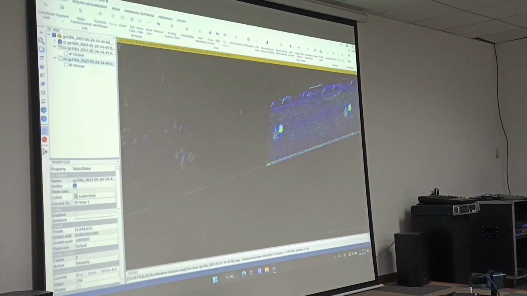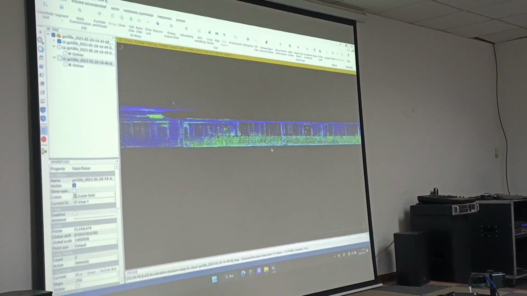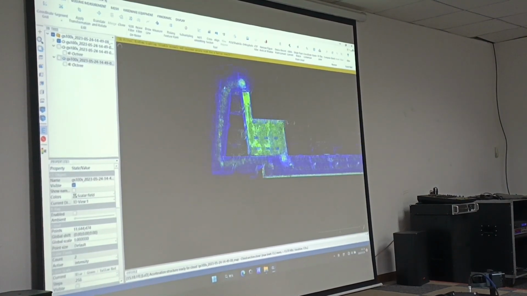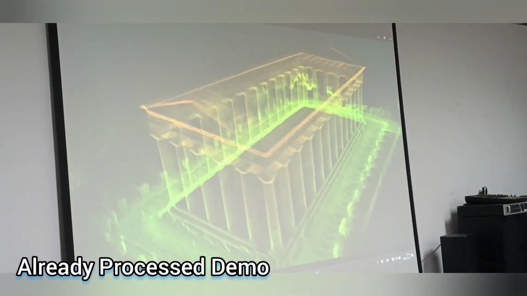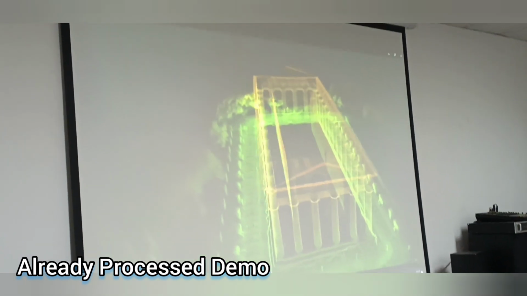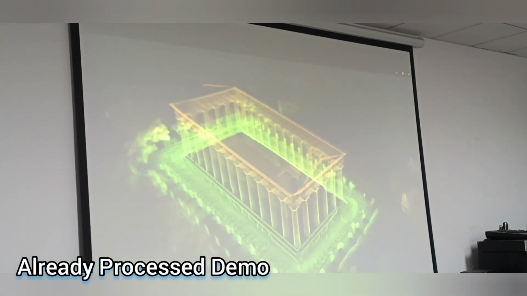Okay, so this is the original output data. So if you want to use it, you have to use it and you drop the bridge.